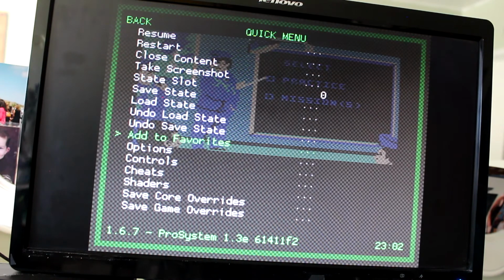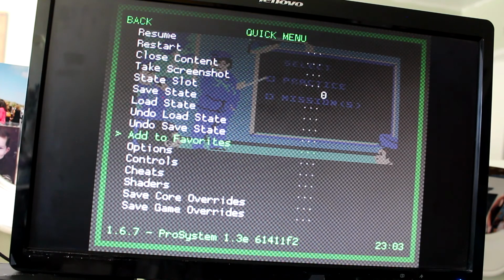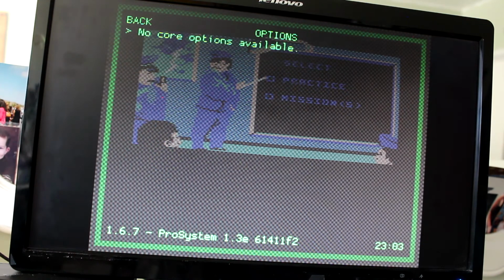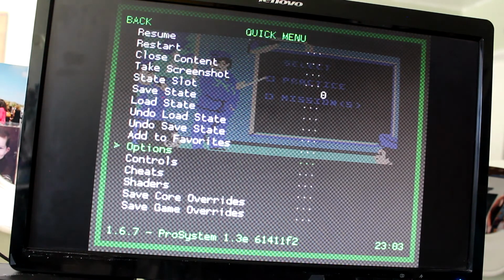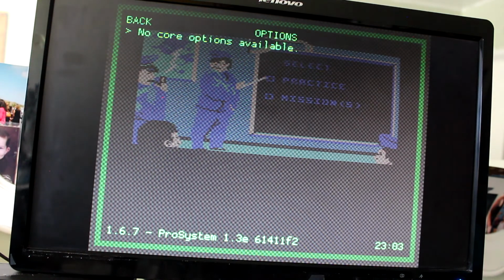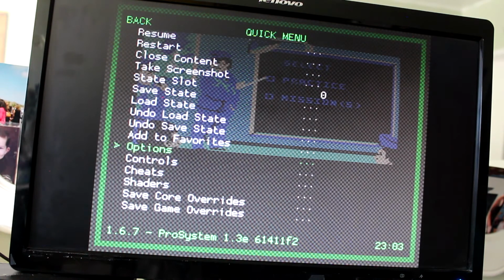The next thing that you can do is you can add games to favorites. I do not believe that this translates over to Emulation Station, so I probably would just avoid that option and stick to Emulation Station favorites. There's also an options menu which will appear on certain emulators, but for the Atari emulator that we're on right now, there are no additional options.